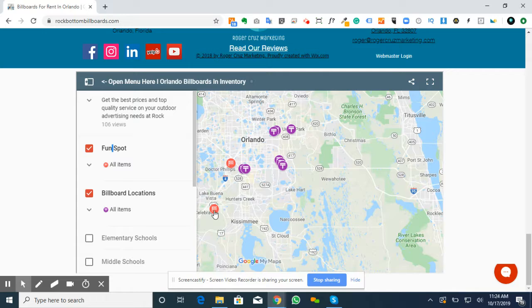Big shout out to FunSpot and their new special. You guys got to check it out online for the annual pass. Unlimited go-karts for the rest of the year. It's like pennies on the dollar. I'm going to do it myself just for the kick of it.